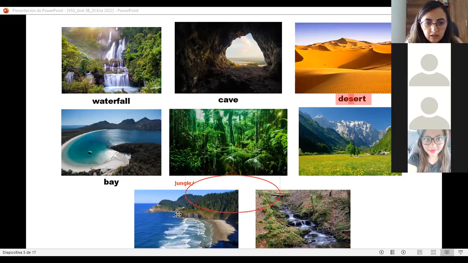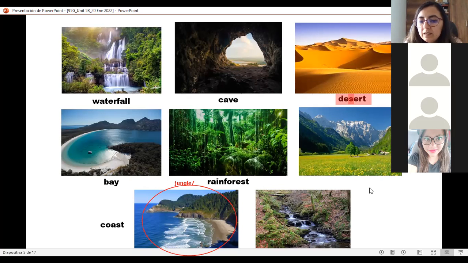What about these, I think? Here we have the coast, which is like the part where the water arrives, or the limit, ¿sí? Sería la parte donde llega o reposa, ¿no? El agua de las costas. This would be the coast, and I think we have the rainforest. What about these?